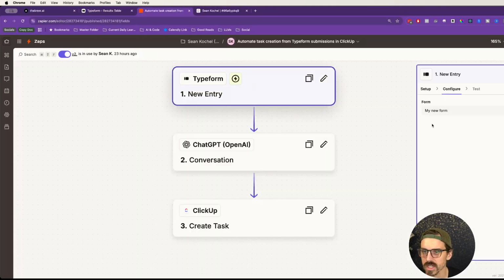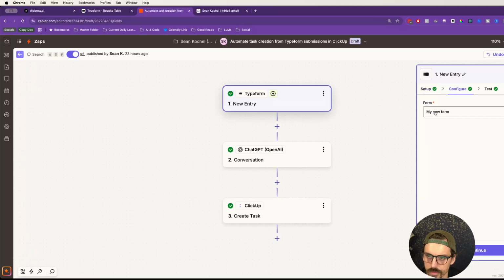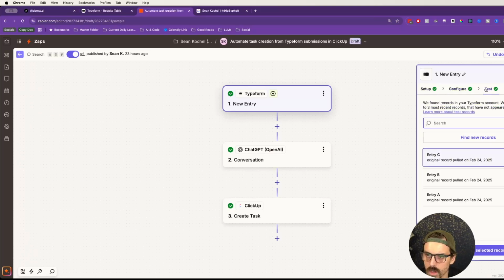So if we were to look inside of this Zapier account, first thing you got to do, connect your account. Obviously, that's really straightforward. Pick the form. This form is just very creatively called My New Form. And then we want to go and find records to pull through.